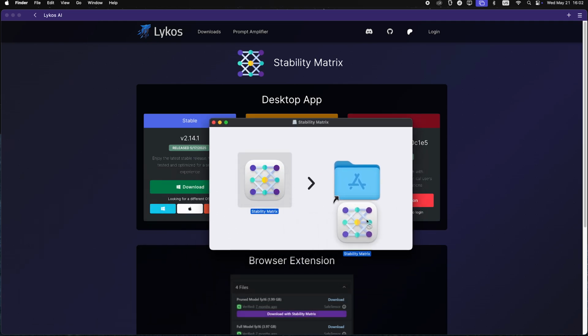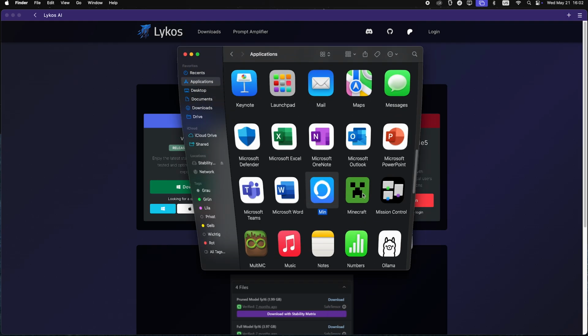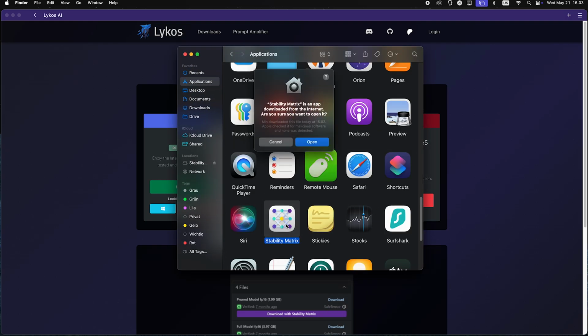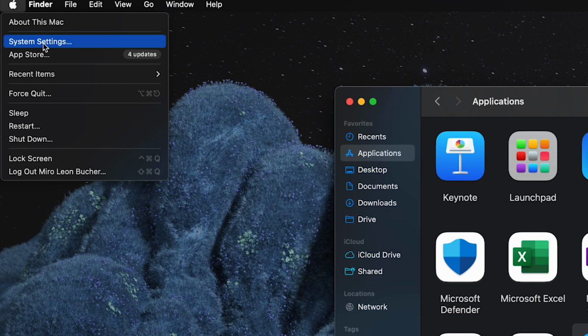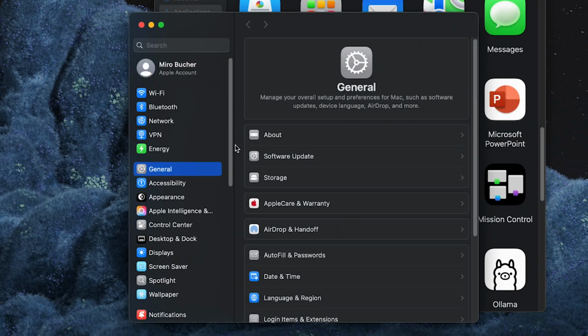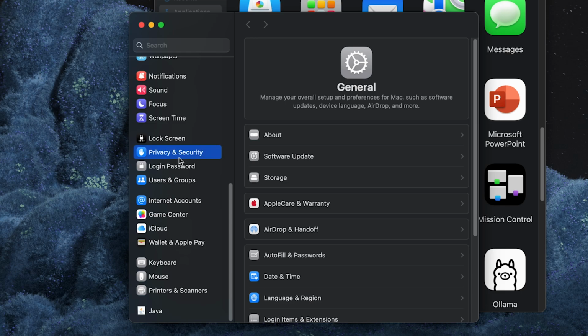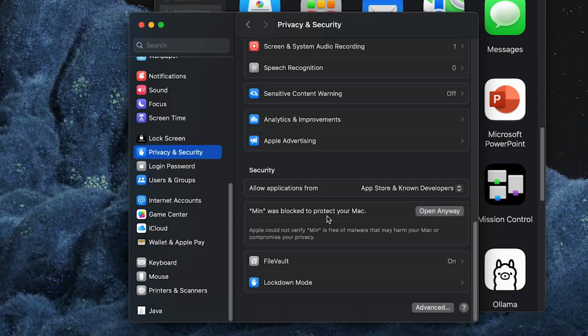After dragging Stability Matrix into the system's Applications folder, double-click the Stability Matrix icon. This will probably tell you that it cannot open the app. Then click the Apple menu, go to System Settings, and then find Privacy and Security in the sidebar. After you scroll down, you should see an option to open the app.